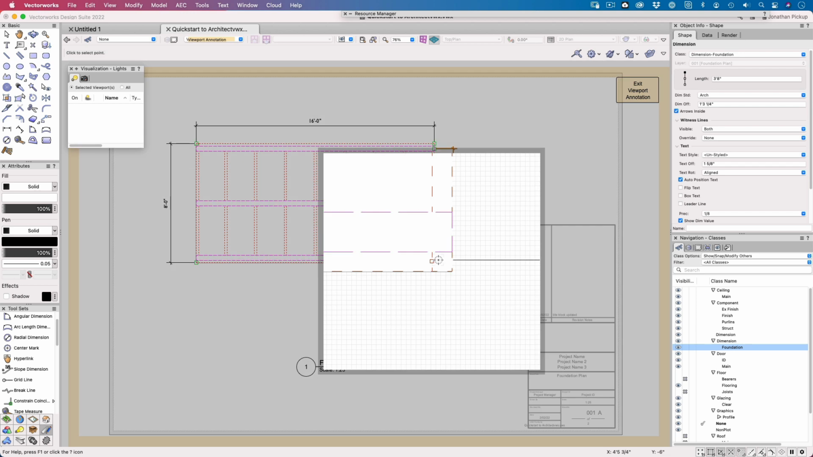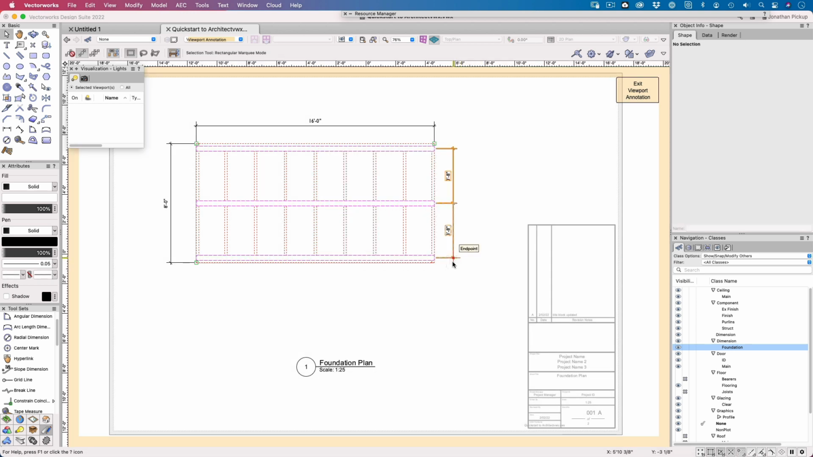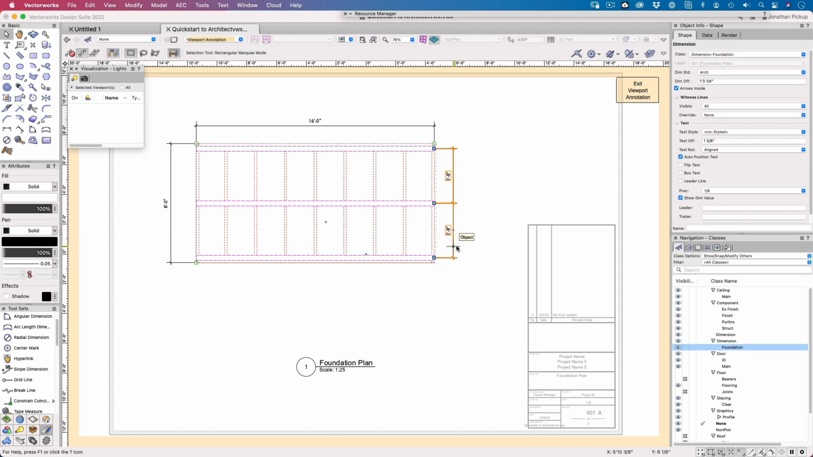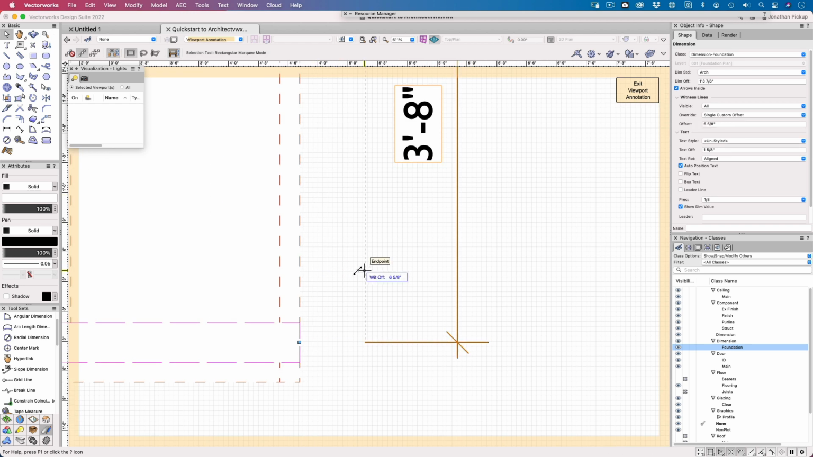Come down to this one here and double click. And so it creates a dimension that's the same. So this is a single dimension. I can move this dimension out. If we zoom in, this dotted line here is the length of my witness line, so I can change that as well if I want.